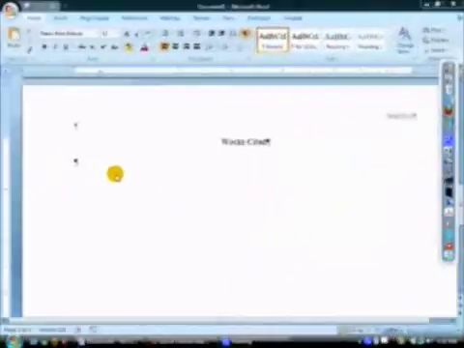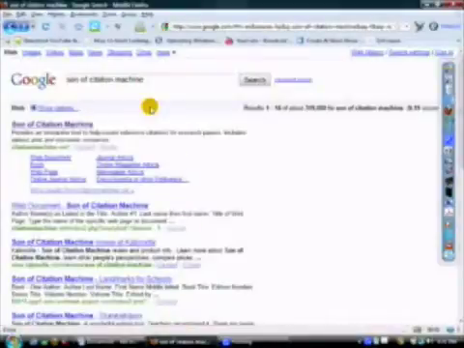Now we're set to create our first citation. You can type it out yourself, but it's surely a lot more convenient in the electronic age to use some online conveniences. If you go to the internet and type in "son of citation machine," you will find one of many different kinds of citation makers out there.